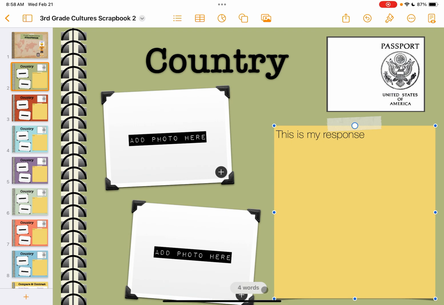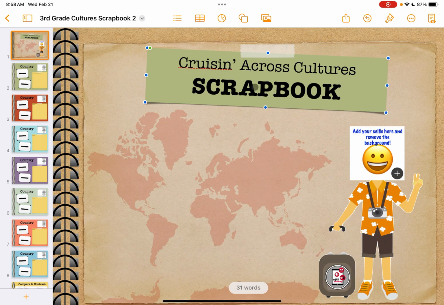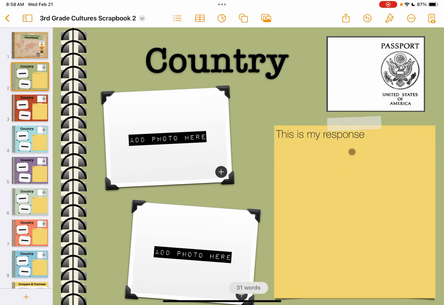You can test this out by tapping on text boxes throughout the document. Country is 1 word. Our title has 4 words. And this text box has 4 words.